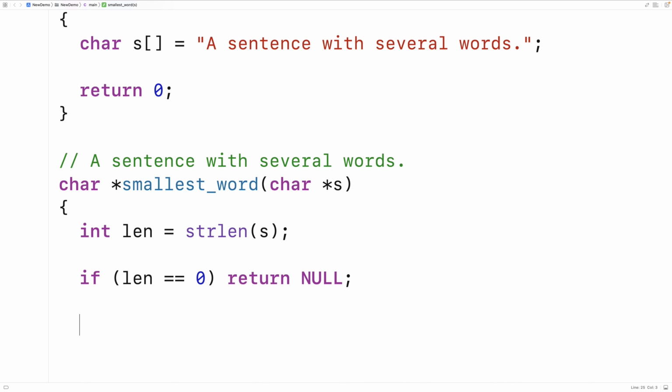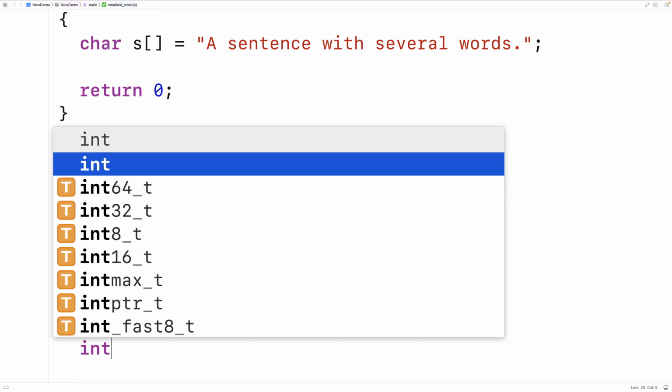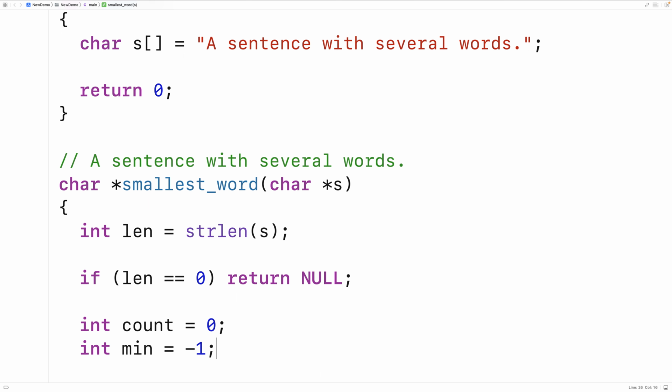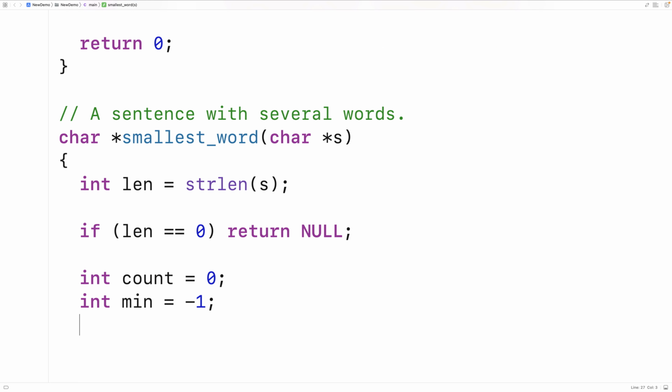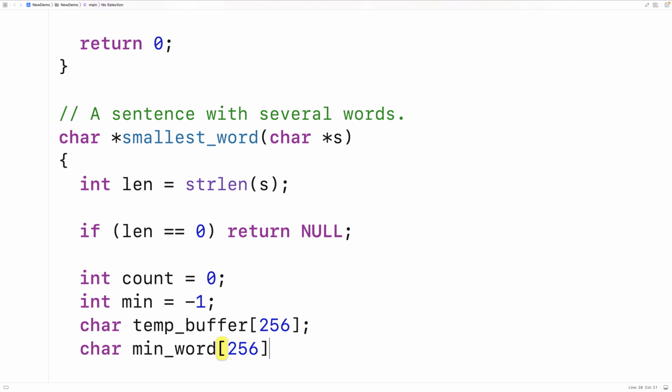We're going to need several more variables to help us. We'll make a variable called count that's going to keep track of the count of characters in the current word that we're reading through. We'll make a variable called min that's going to keep track of the length of the smallest word found so far in terms of its number of characters. We'll make a character array called temp_buffer that's going to be 256 characters in length. And we're going to store whatever word we're currently reading in into the temp_buffer. Now, if that word in the temp_buffer is the smallest word we found so far, we're going to store it into the min_word character array that's also going to be 256 characters long.